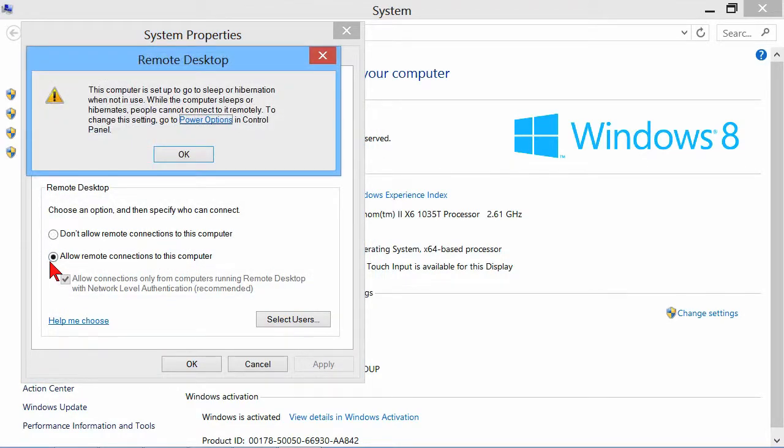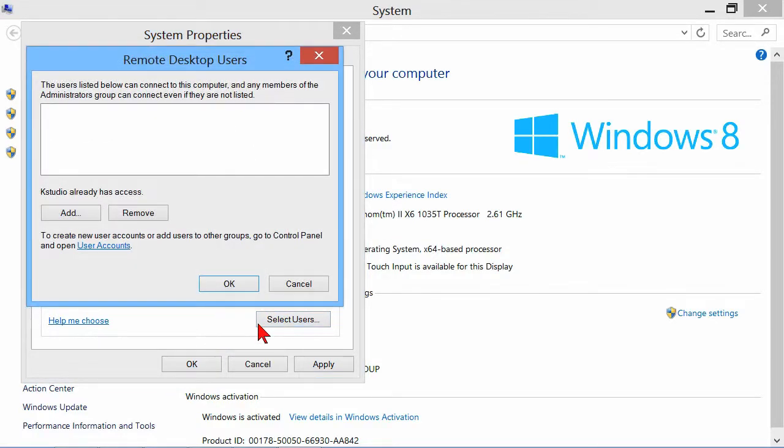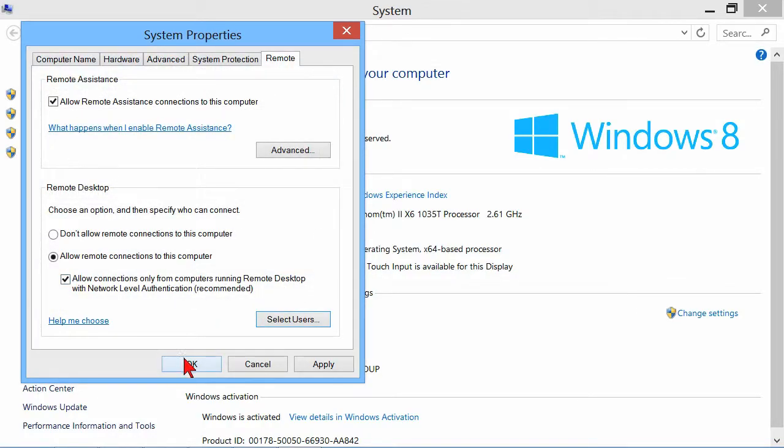I'm going to turn on Remote Desktop. It kind of just gives me a warning that the computer's set to go to sleep, so you wouldn't be able to connect to it remotely, which is true. And then we've got the checkbox that we talked about for network level authentication. Now, by default, anybody in the Remote Desktop Users group or admins would be able to actually connect. And you can add in additional users if you would like.